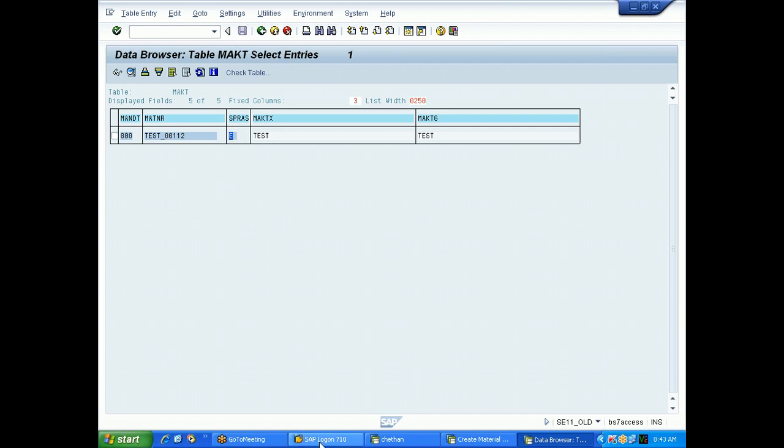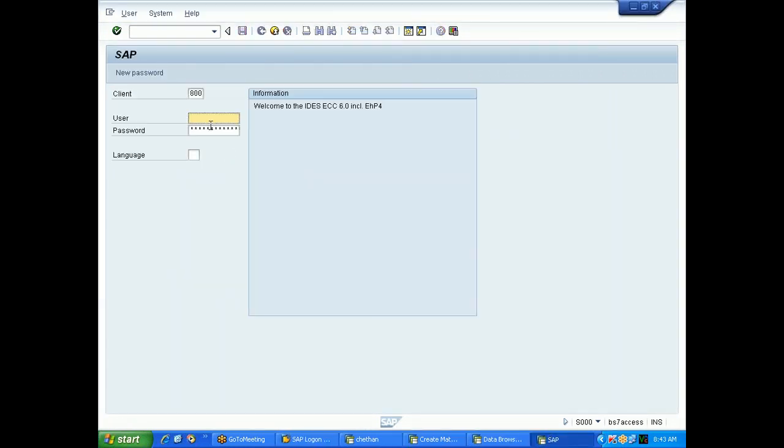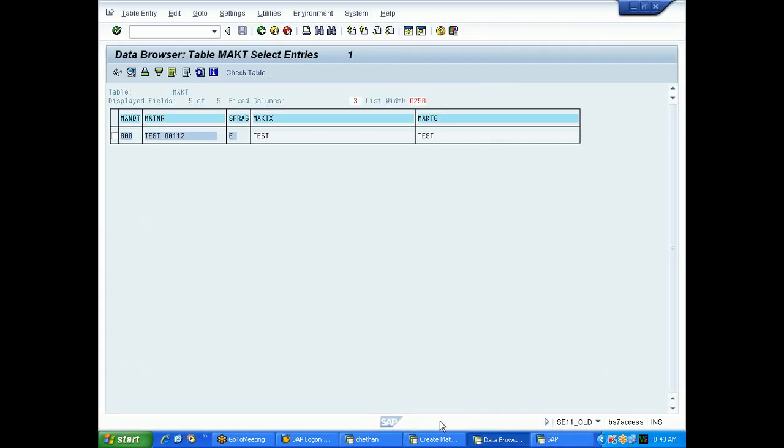Say for example, if you log into the EHP server through the German language and create a material, with the same user ID and same password, but you log in with the German language, DE, and then create a material and give some description, then your table automatically stores it here with a D. E won't come here. At that time, D will come. Okay. So you are getting it?